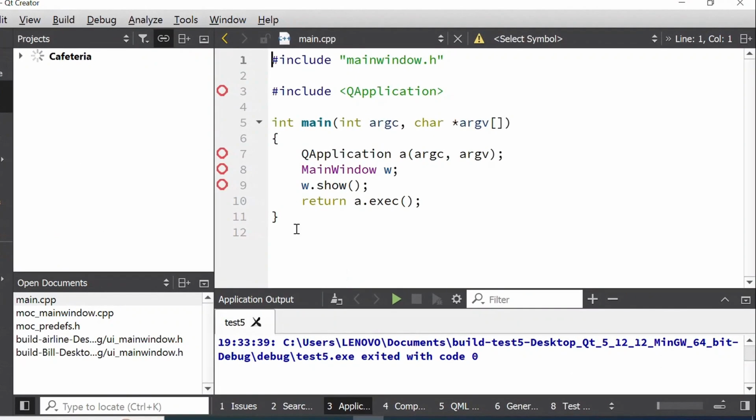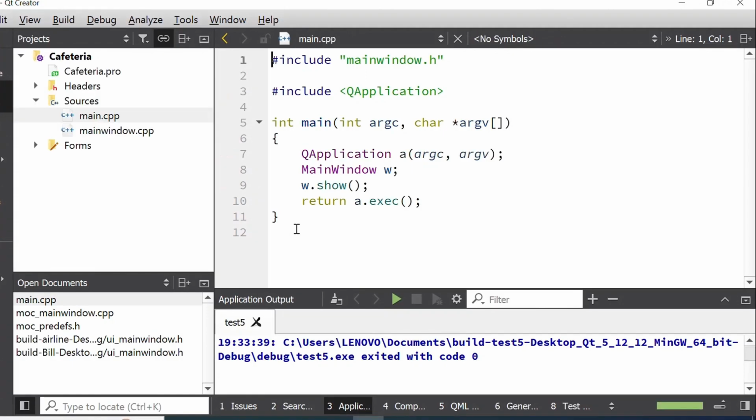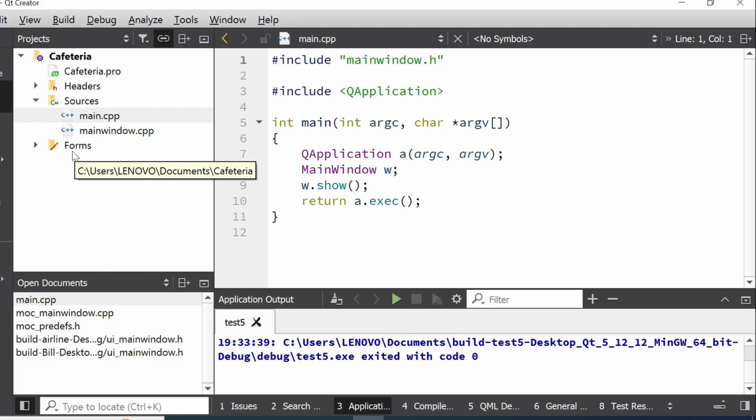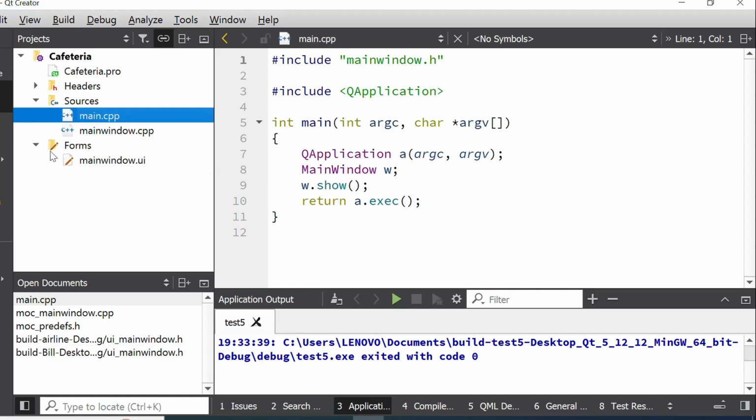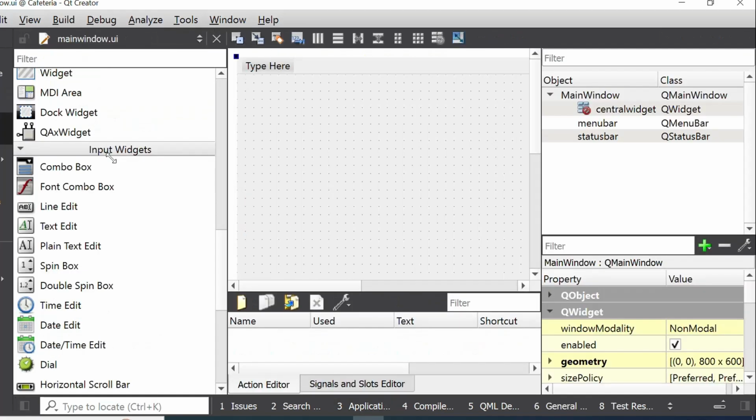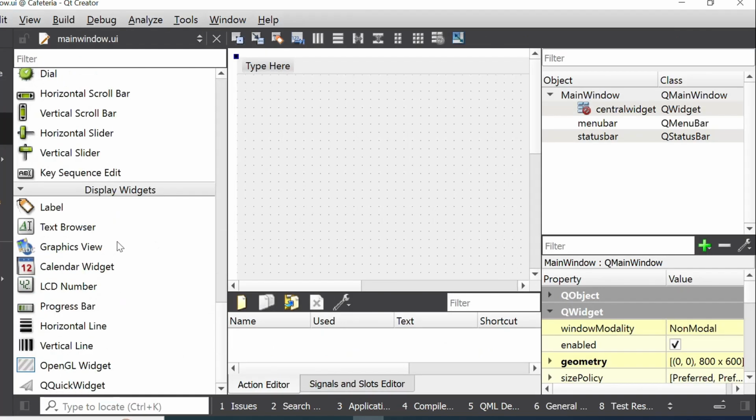Now our project is created. Now we have to write our code for the cafeteria management system. First we have to create a user interface window. So I will expand this forms, and then open this mainwindow.ui to create a user interface. First I will give a title.